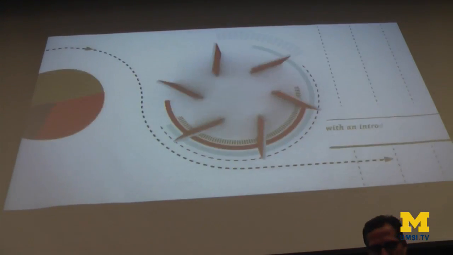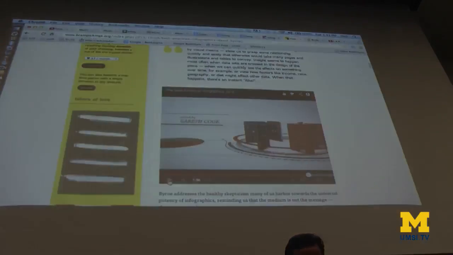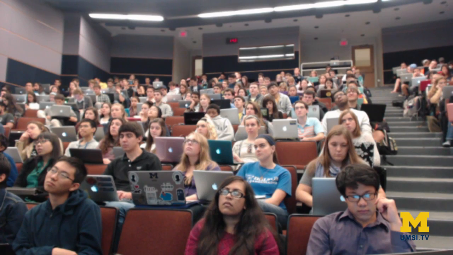So one of the videos they showed that I thought was interesting was the carbon emissions in New York City. Oh, I guess we can, screw that. I don't want to watch their advertisement.